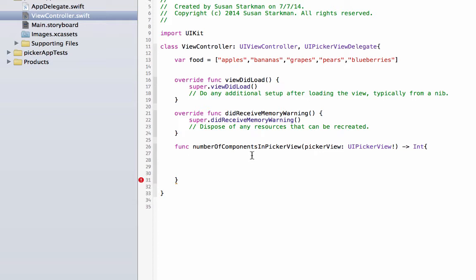For our purposes, we only need one spinning wheel. We just want one spinning wheel in our PickerView that will go through all of the components in our food array. So we're going to return 1.